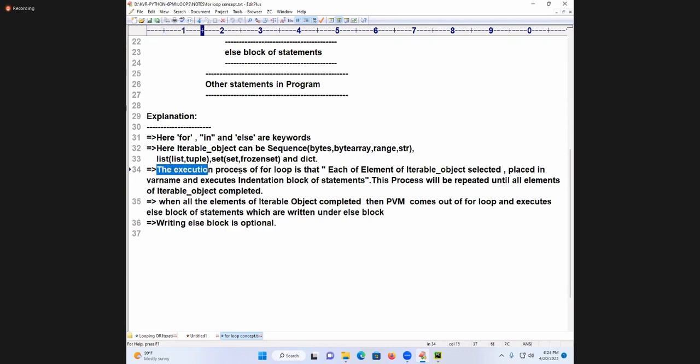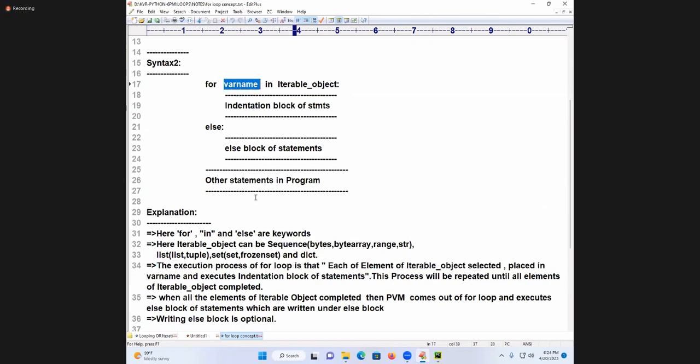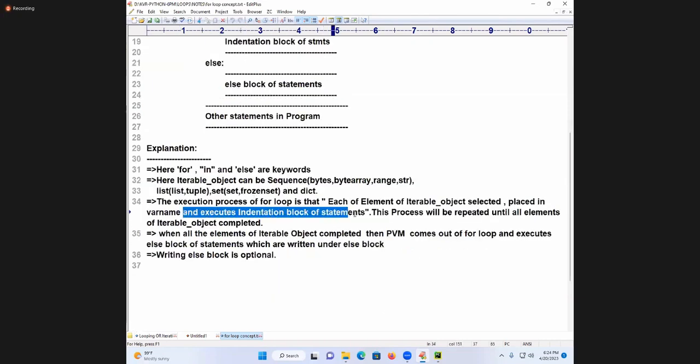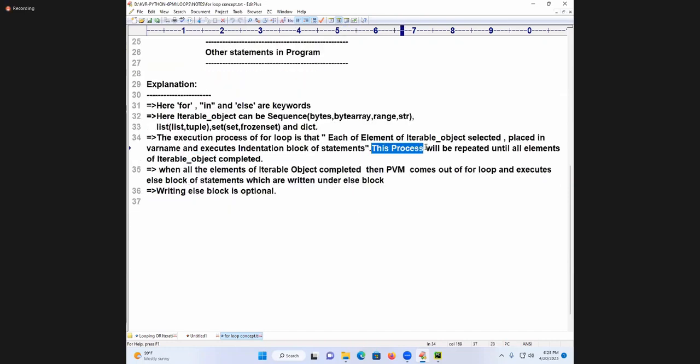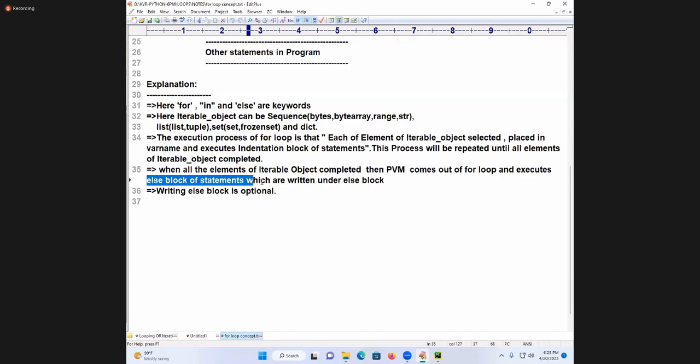Good. The execution process of a for loop is that each element of the iterable object is selected and placed in the variable name. Placed in where? Variable name. It executes the indentation block of statements. This process is repeated until all elements of the iterable object are completed. When all the elements are completed, then the PVM comes out of the for loop and executes the else block of statements written under the else block. Writing the else block is optional. I hope you are following.